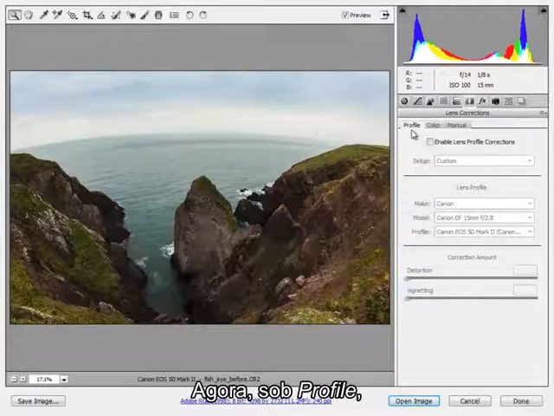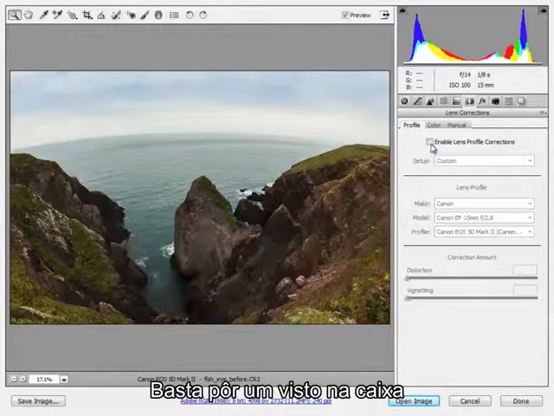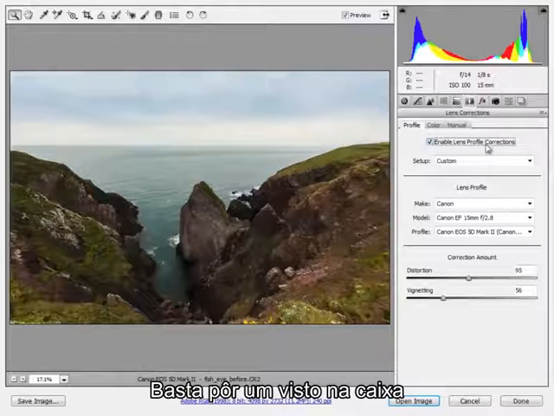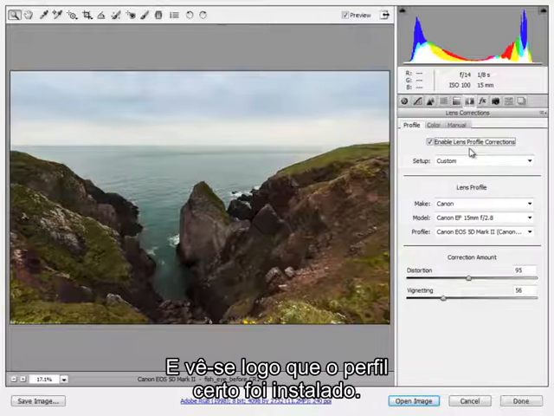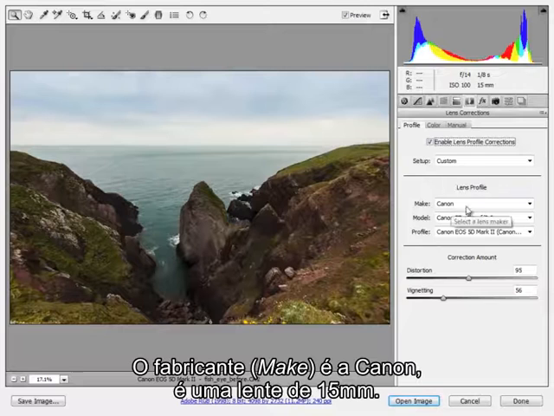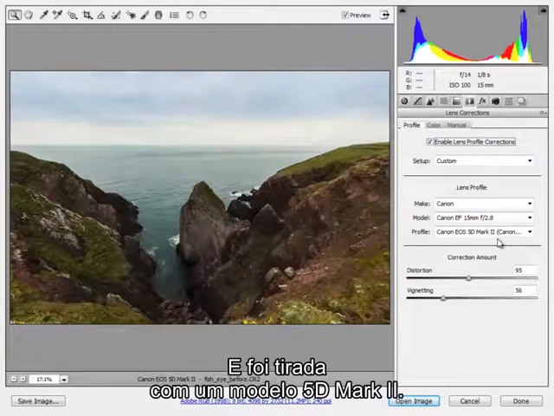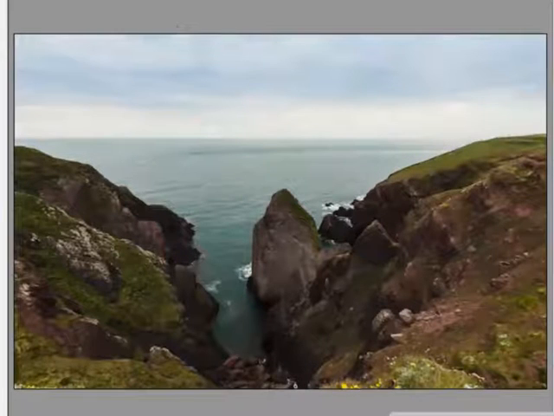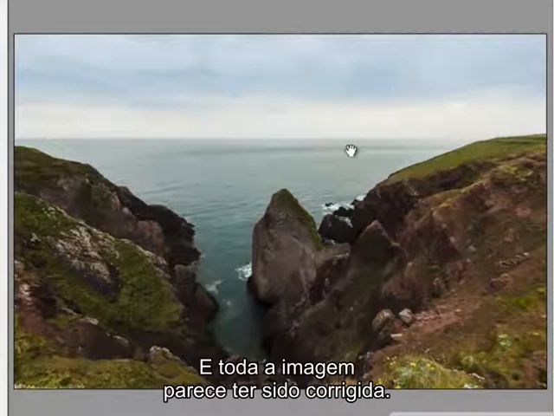Now under Profile, we've got the option to apply automatic corrections, and all you need to do is to put a tick in the box by Enable Lens Profile Corrections, and you'll see straight away that the correct profile is installed. The lens make was Canon, it's a 50mm lens, and it was shot on the 5D Mark II. You can see straight away that the horizon has straightened out, and altogether the image looks corrected.